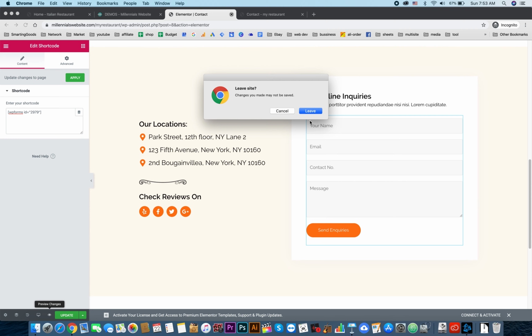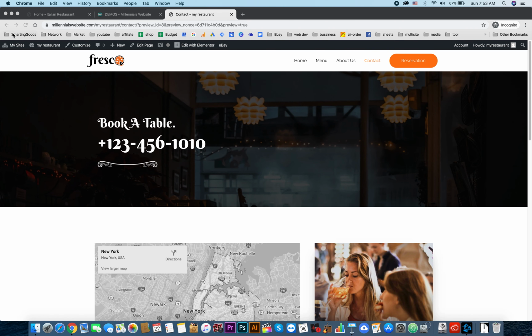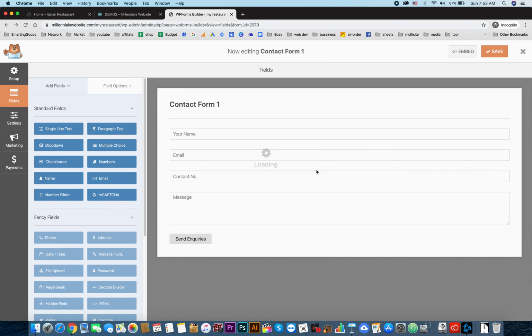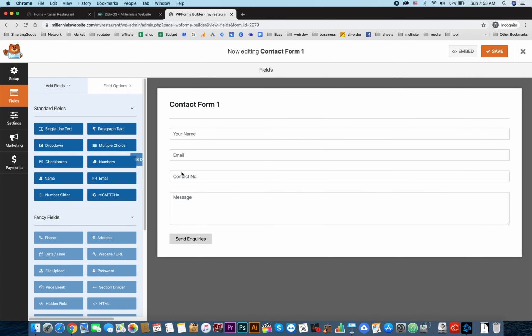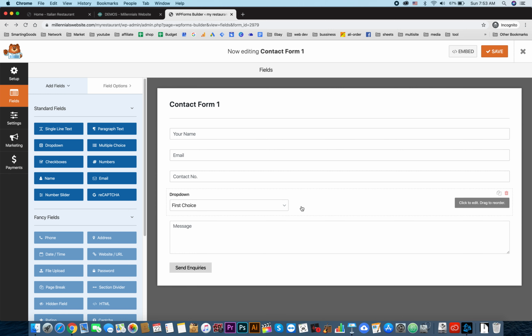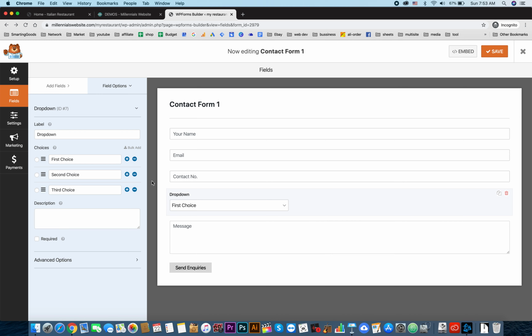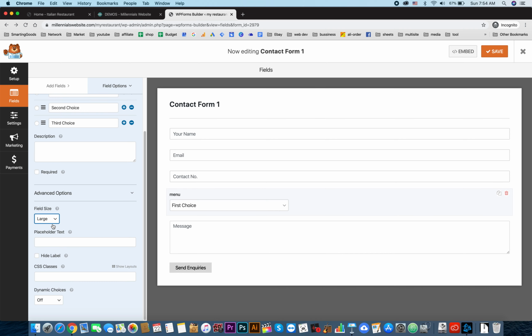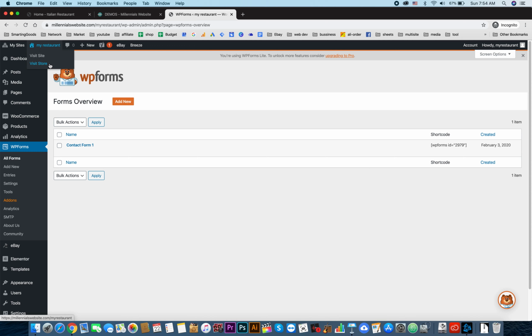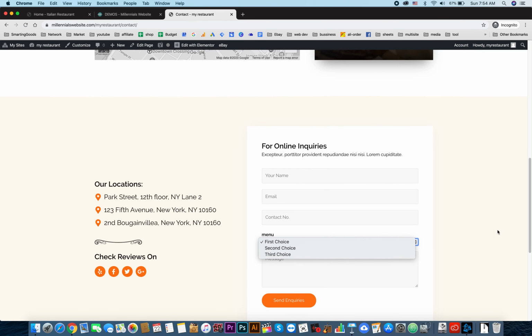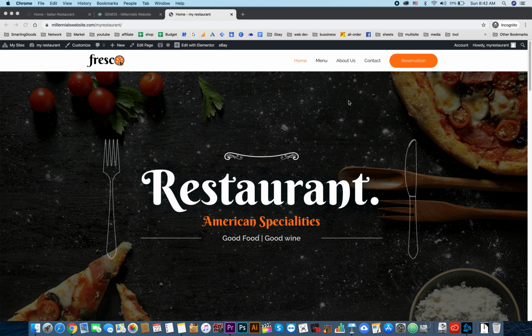I forgot to exit this out. That's why the page refreshed, but we can go back here. Okay, drop down, just like that. Now we can click to edit these options. We can change the label to menu, for example. We can change the size. Okay, when we're done, we can save this. We can check the page. There we go.